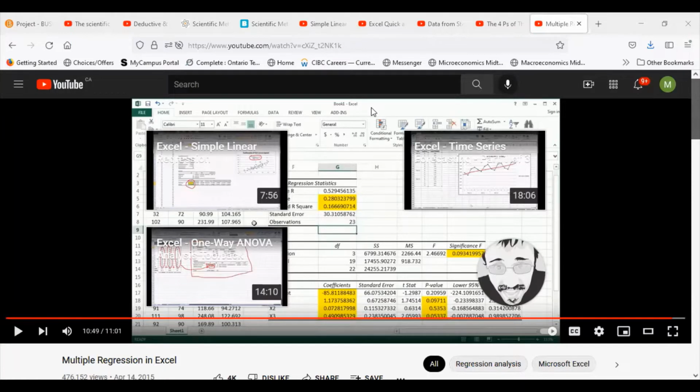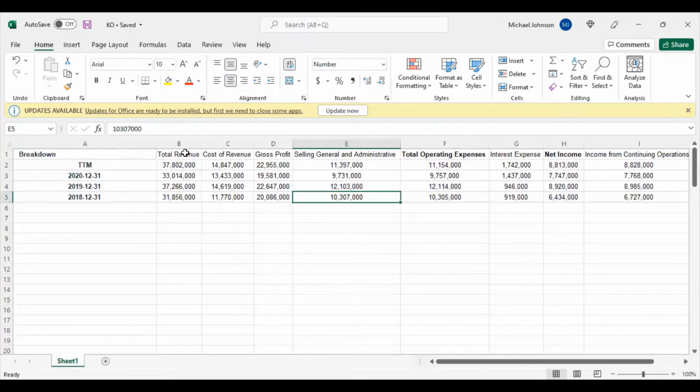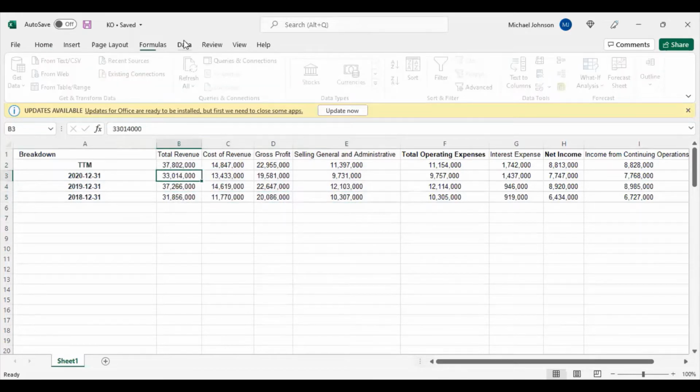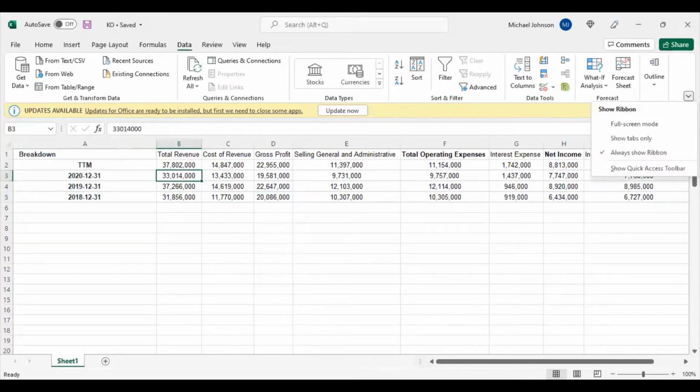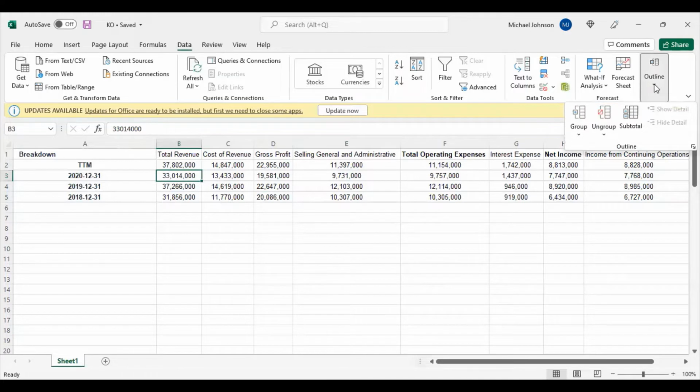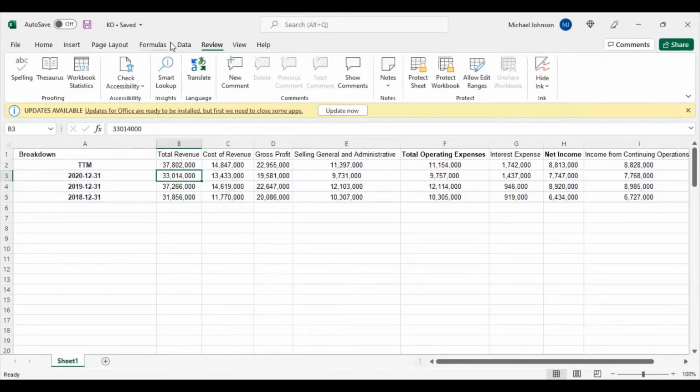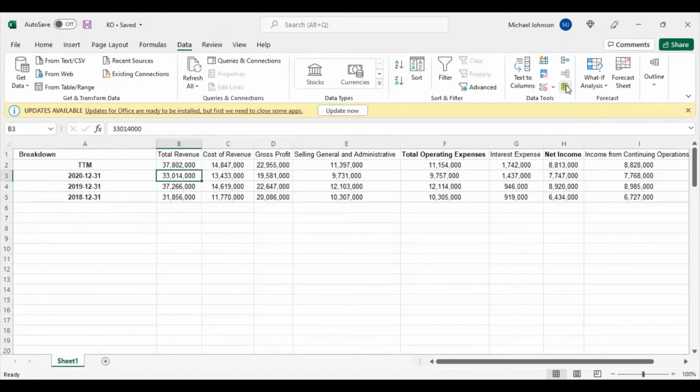I'm going to show you an example that I made up with a lot of the tools from that video. So these are the Coca-Cola statistics that I got from Yahoo Finance. So I'll go to Data like he did in the video. I think let's change the location.